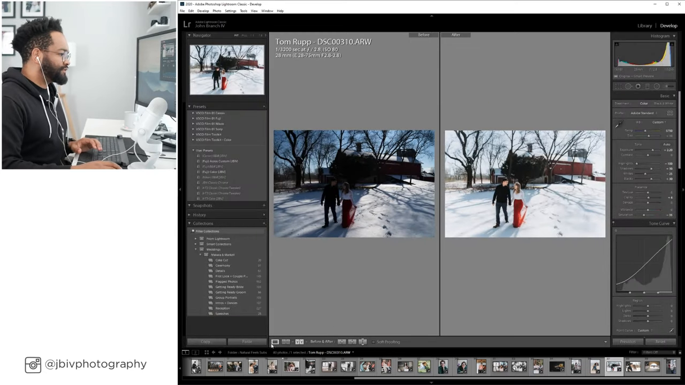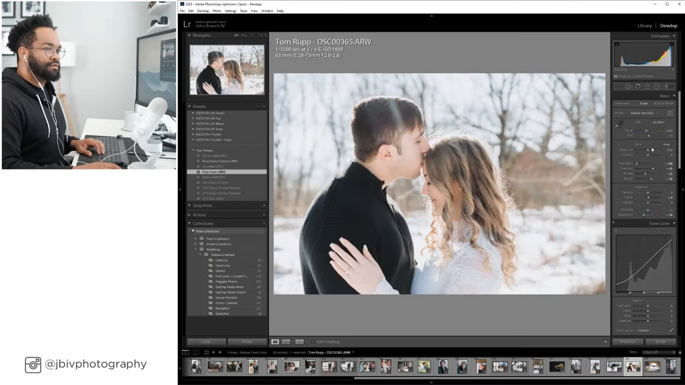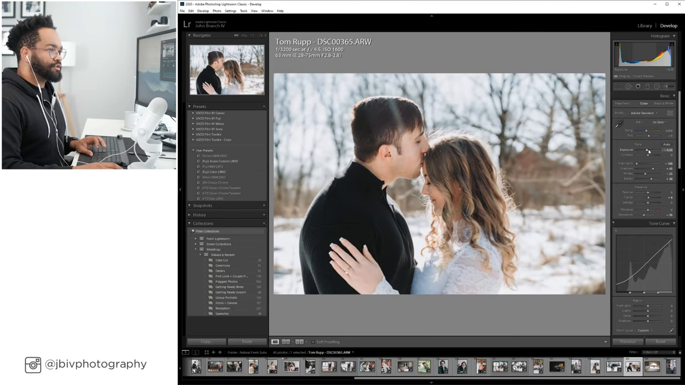Let's hit the rest of Tom's photos. And yeah, these are all gonna be Sony. This looks like the same couple again. So bring the exposure down a little bit, bring the shadows up a tad. Looks like we need magenta just a little bit.